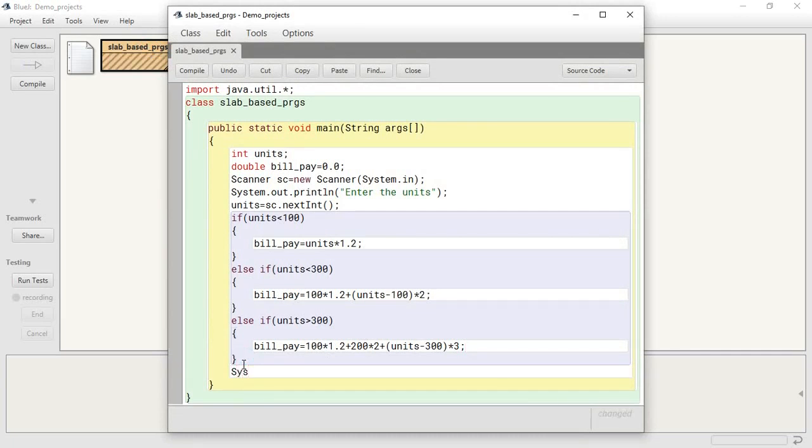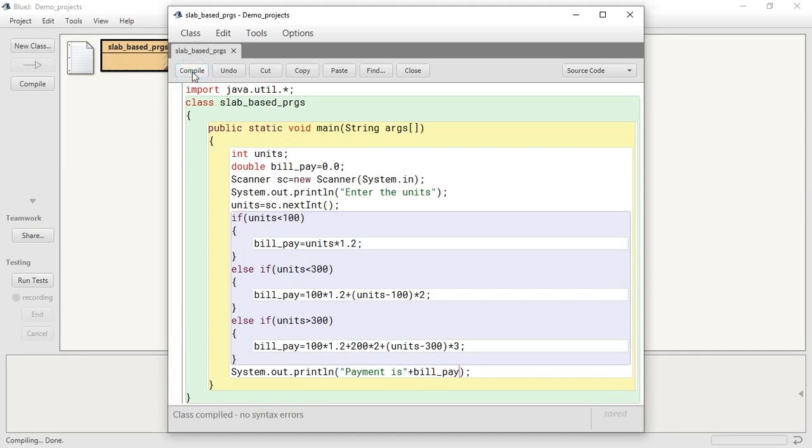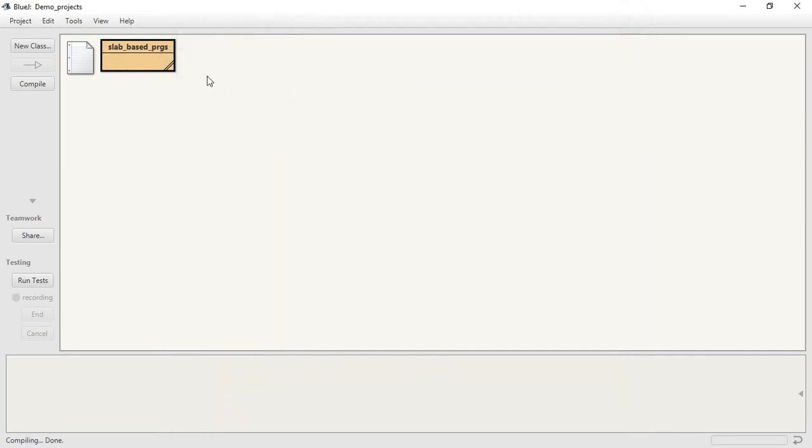System.out.println("bill payment is" + billpay). Check for the compile. Errors, no errors. Run it.